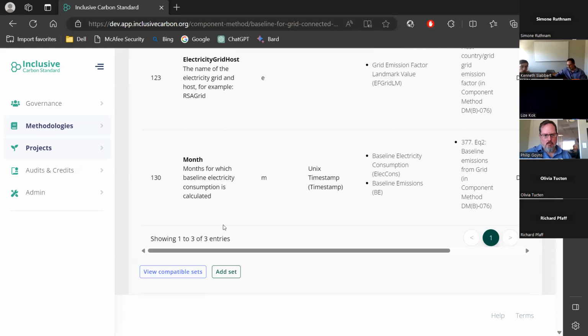And then the last set we have is the usual months. So we look at the months for which the electricity is generated. We have our subscripts or the symbols for the sets, which we've kept in for months, and they are Unix timestamps. All the time-related inputs are timestamps.